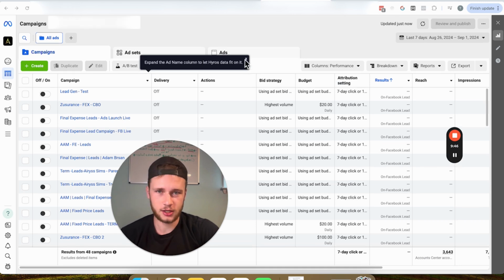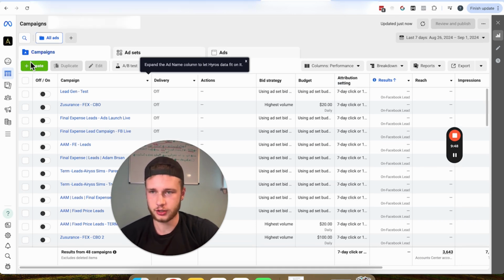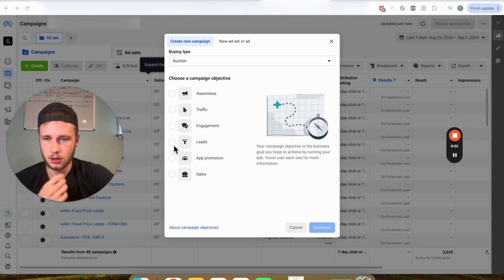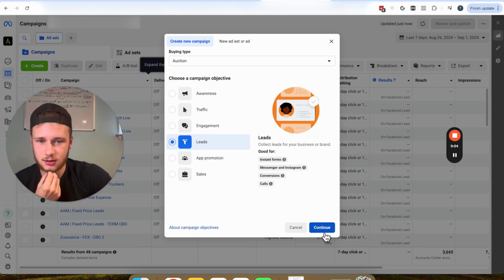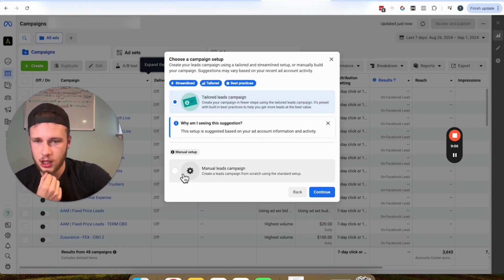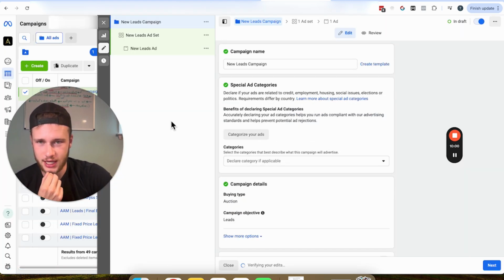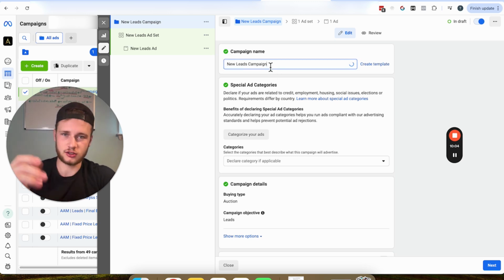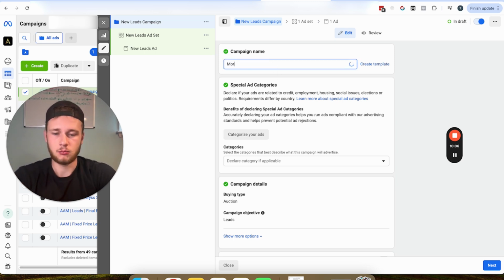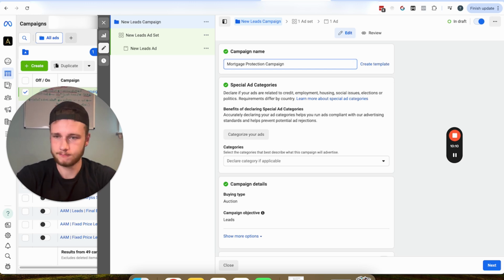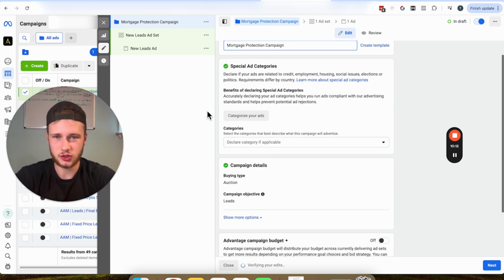Okay, so now that you're in your ad account, you're going to go over here to the left-hand side under campaign, and we're going to click create. We're going to select leads. We're going to hit continue. And we're going to do a manual leads campaign. I'm going to hit continue again. Don't do tailored leads. It just takes away a lot of your control. So I'll just name this something like mortgage protection campaign, right?